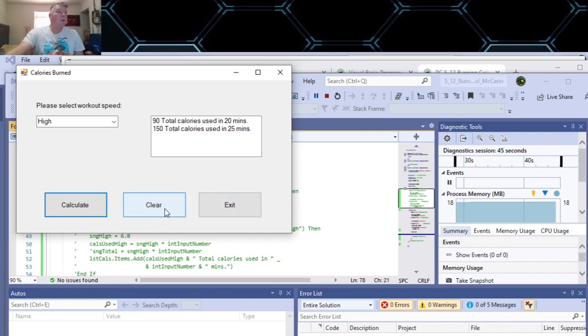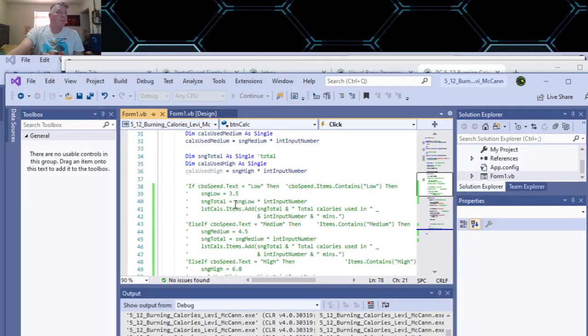So anyway, that's programming challenge 512, calories used or calories burned. I like to use calories used better. That just sounds better to me. Anyway, that's it. Exit out of there.